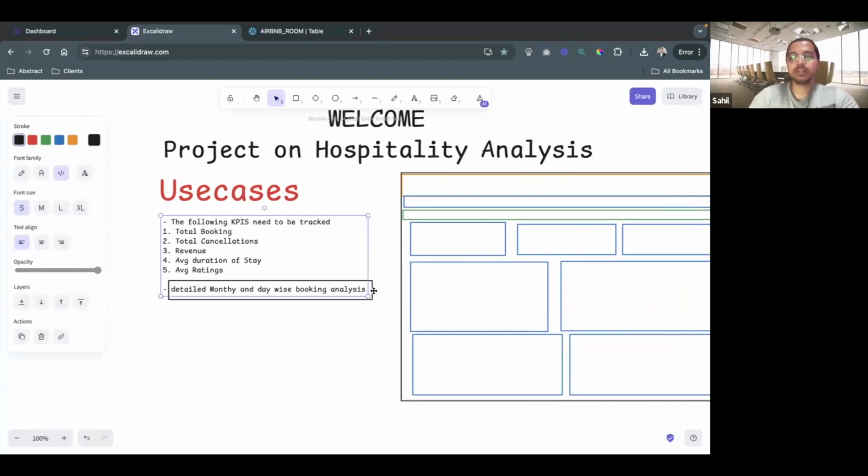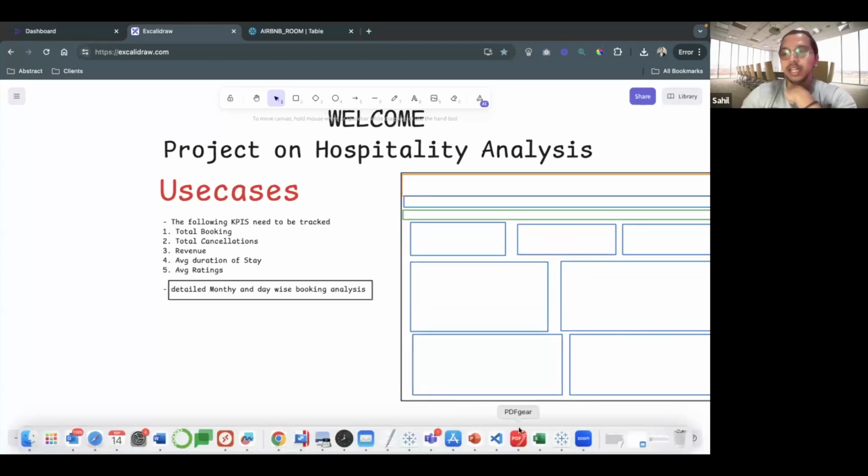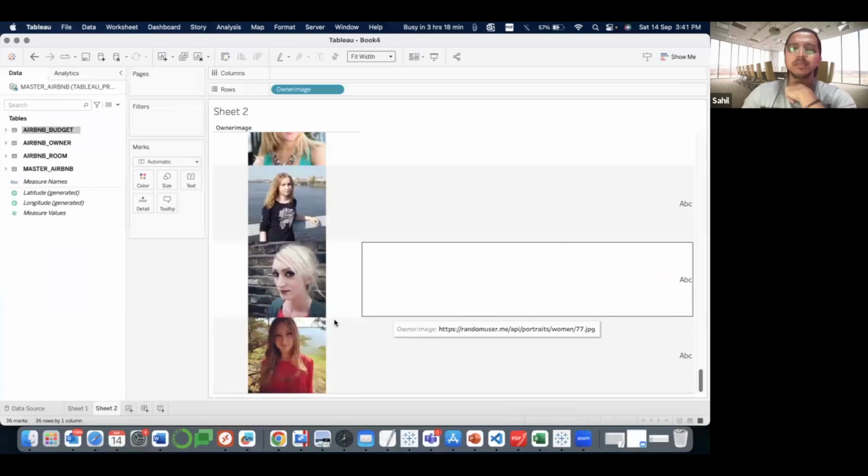How do you think we should represent this information? The month and day wise booking analysis. How will I represent this on the screen? Any guesses in the chat? We have three variables. Okay, let's dual axis. Okay, let's play with Tableau.